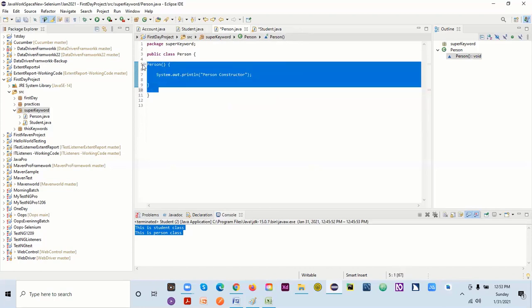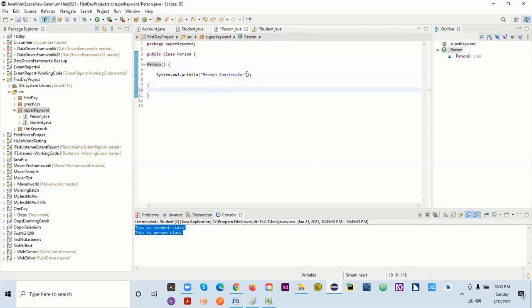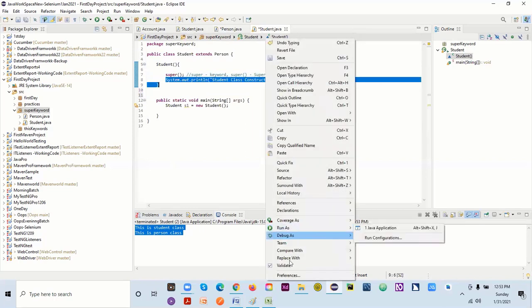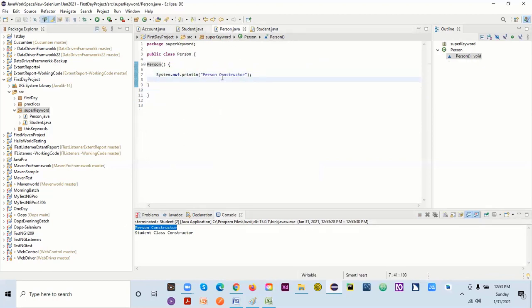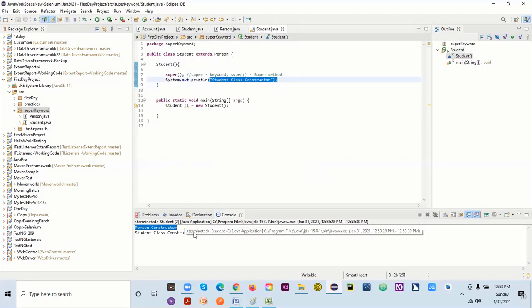It will navigate you to the method which will be called on the super method. So my focus will come here, and this will be called. So what first statement will be printed? Person constructor will be printed, and then it will print this one. Let's run it now. Person constructor is printing, and then the second one is printing.